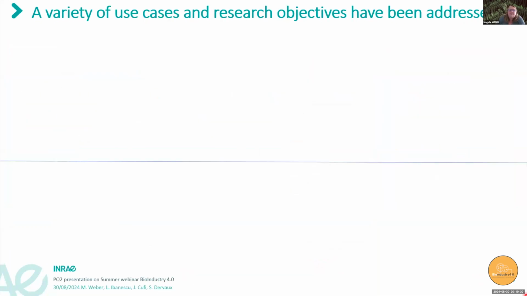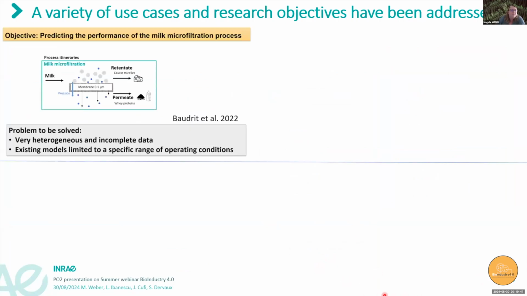And a variety of use cases and research objectives have already been addressed. So I will show you just briefly some examples here, but you will find more detail in the publications which are listed on the slide. Briefly, for the first example, the objective was to predict the performance of the microfiltration process. The problem to be solved is that we have very heterogeneous and incomplete data, and existing models are limited to a specific range of operating conditions.